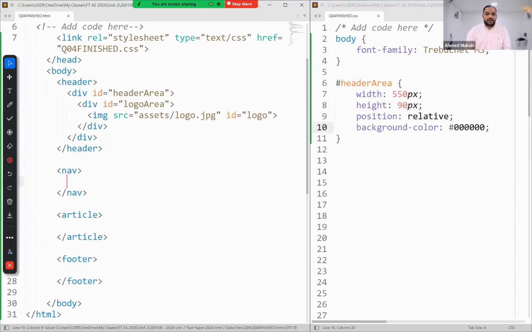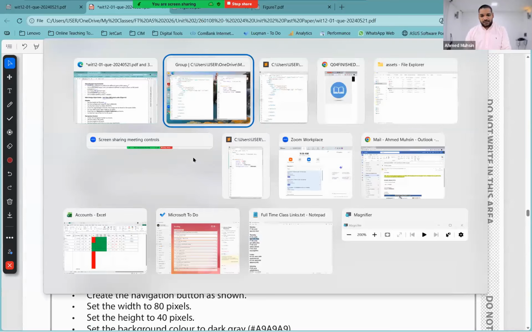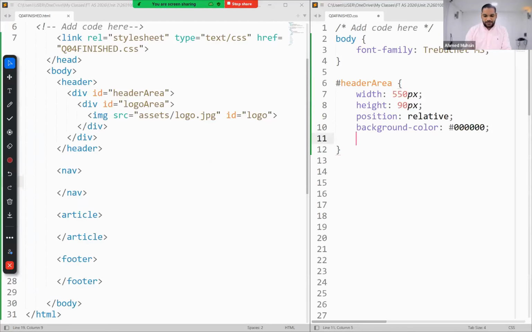Also in our header area, we forgot to put margins and padding, right? The examiner told us to put both or one of them, suitable paddings and or margins. So I'll keep a margin of 10 pixel. That means the outside gap is 10 pixel. And for padding, I'll give only 5 pixel. You all know the difference between the two, right? Margin is the gap between the outside and your border. Padding is the gap between your border and the content inside.